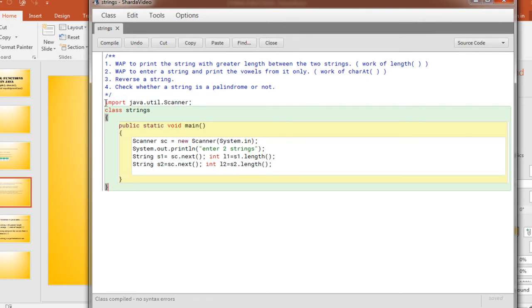So half the work I have done already, just to save time, that is, import java.util.Scanner. You have a class called Strings, main method, and here you can write String args, then the Scanner class object. Then you are giving a message, enter 2 strings. The first string is getting stored in s1 and you are finding out the length of the first string, s1.length, and the first length is getting stored in l1.